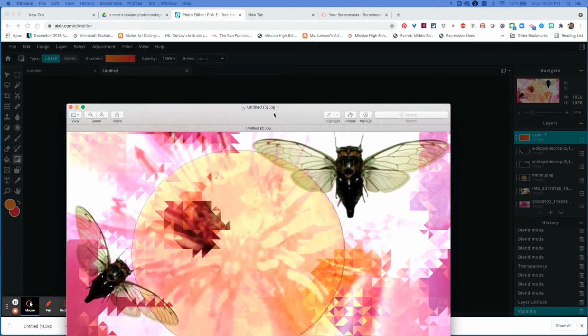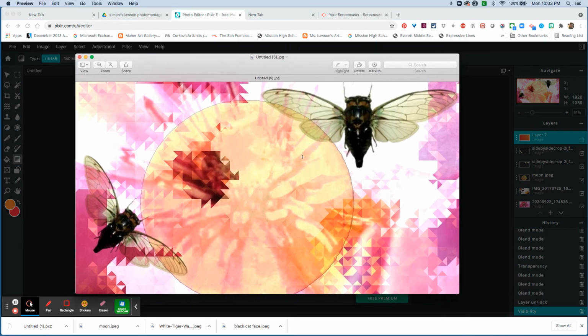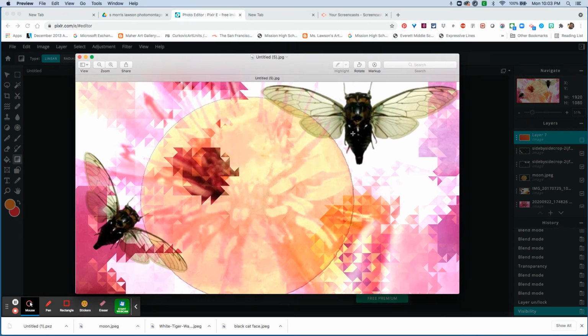If I pull this up here, that you can then go in and work into. And by no means do I feel that this collage is in any way complete, but it is just giving you an idea of what you can do as you play with Pixlr E and Photomontage.